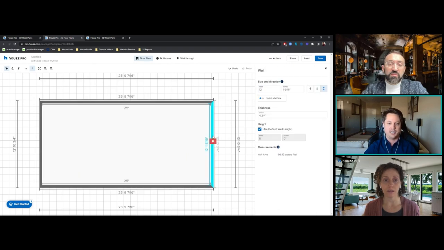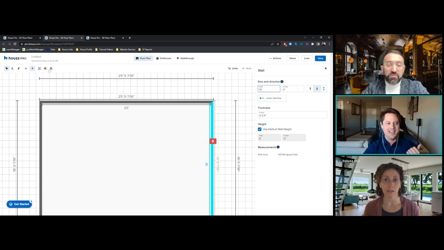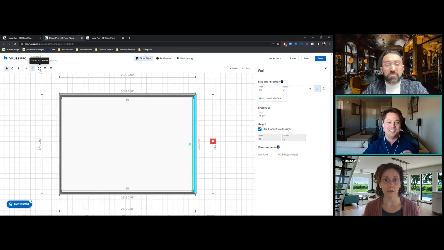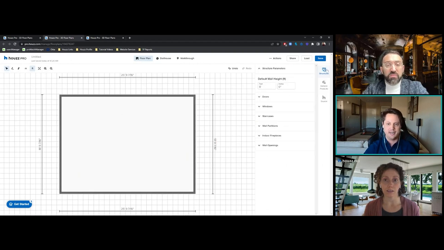We might want to adjust this wall as well. So let's just say that this one is going to be 18 feet and I want it to go downward. I can click that arrow here. And this is a perfect time to use that zoom to center button so we can get back out and see everything here. So awesome. We have a little bit of the parameters set up at the moment. I can close out of this tab right here.